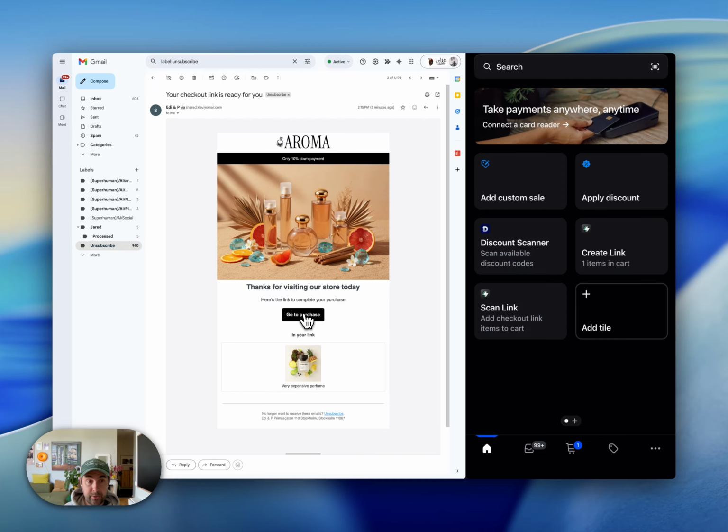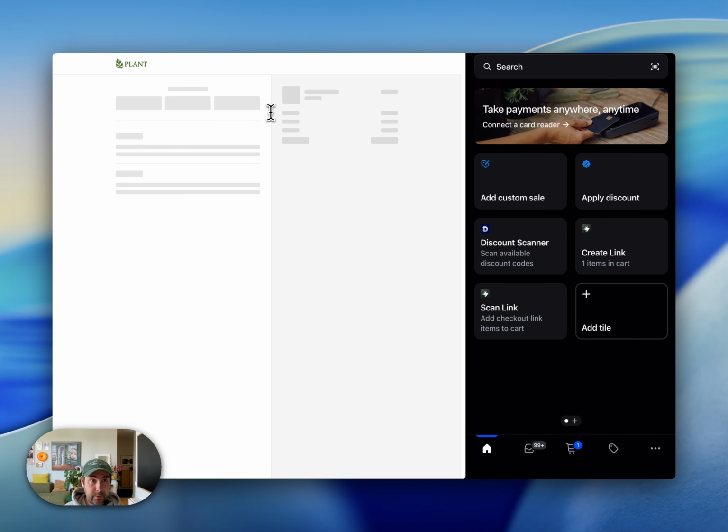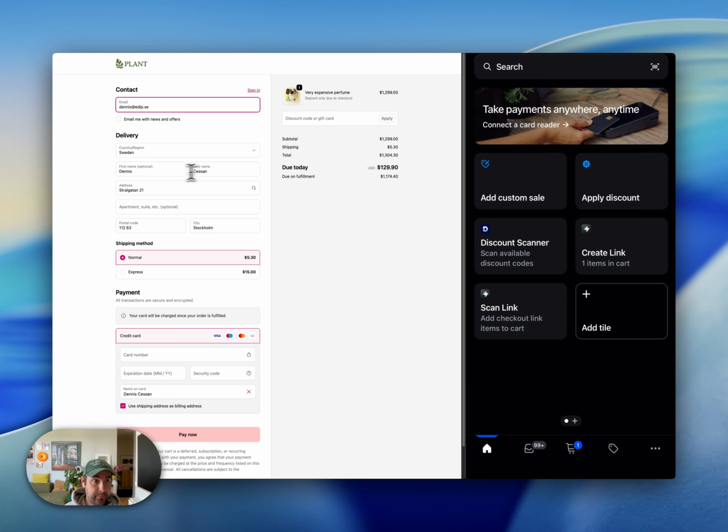From here, the customer can just click on the CTA button and it will take them to the link, just like this. The link will take them to the checkout and everything will be pre-filled for the customer's address and so on. You can see what's due today and on fulfillment. So you can combine this with both straight to checkout links and also the pre-checkout pages.